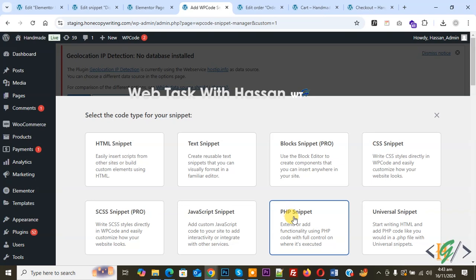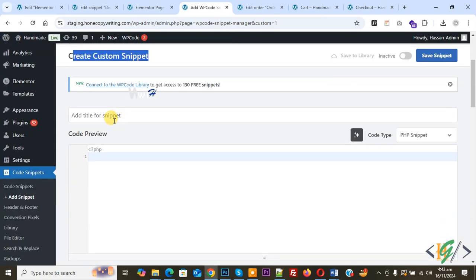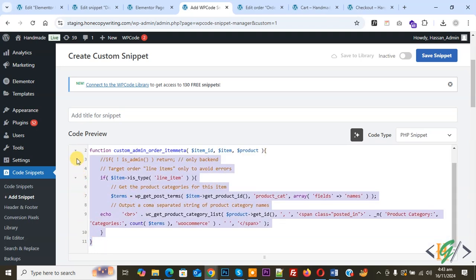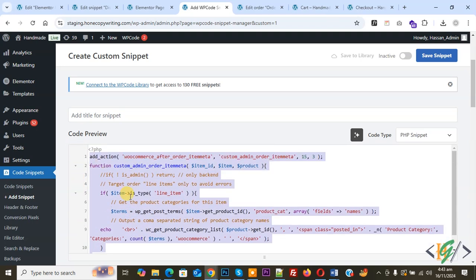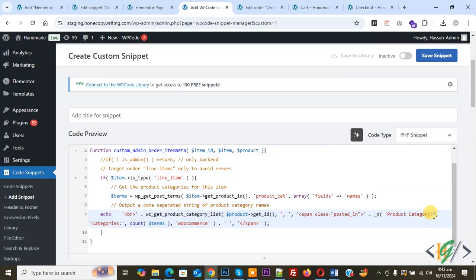Now select PHP Snippet. The Create Custom Snippet section opens, and then you can add a title. Then you see the code preview. Now paste the code. You will find this code in the video description or in the comment section. Now you see the text product category, so you can change the text according to your requirement, and we are going to display product category in the admin order detail page.